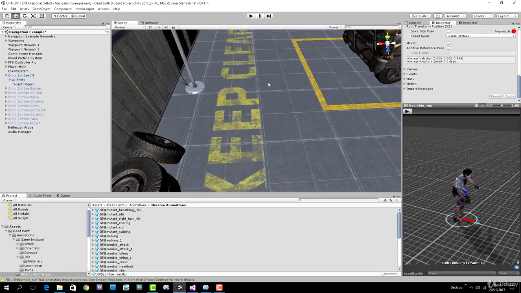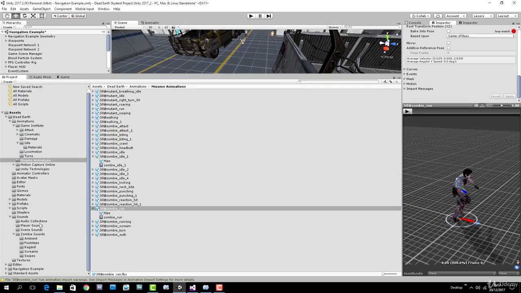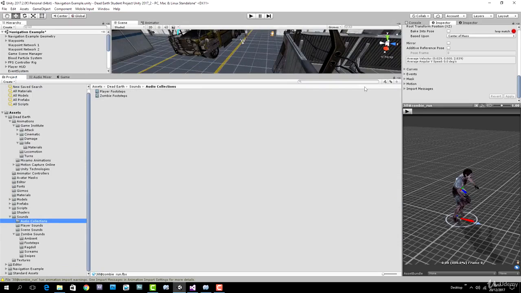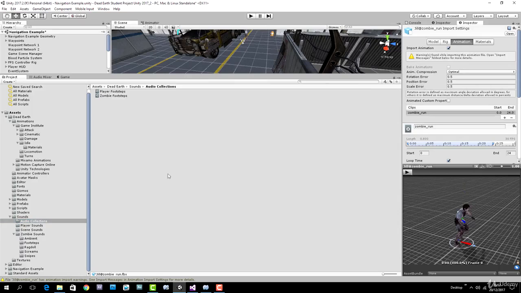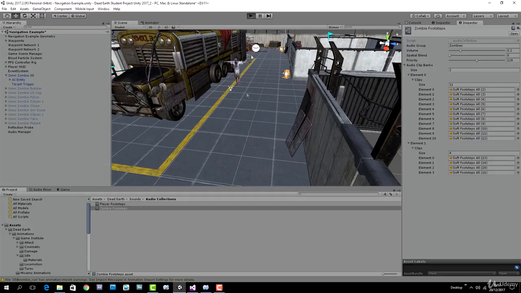It's awesome, isn't it? Just awesome. But what I need to do, I think, while I'm testing this, is put my sound back down to 2D sound for my collection. Let me say that again in a way that even remotely made some kind of sense. What I need to do is go into my sounds folder, my audio collections folder, select zombie footsteps, and move that spatial blend slider all the way down to 0, so it's nice and loud and in my face while I'm testing.